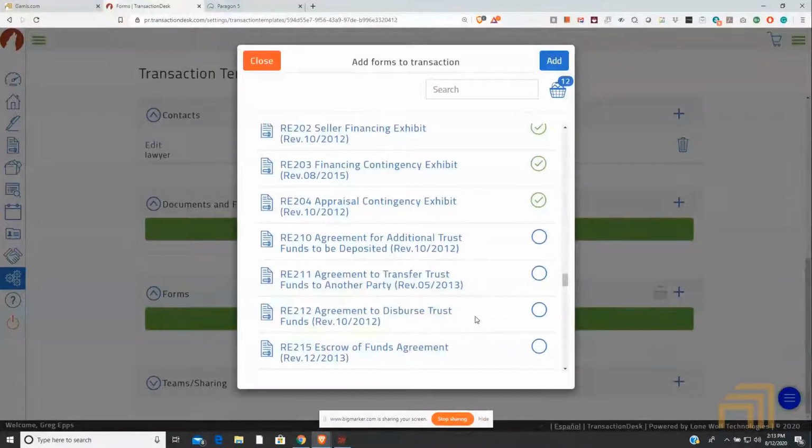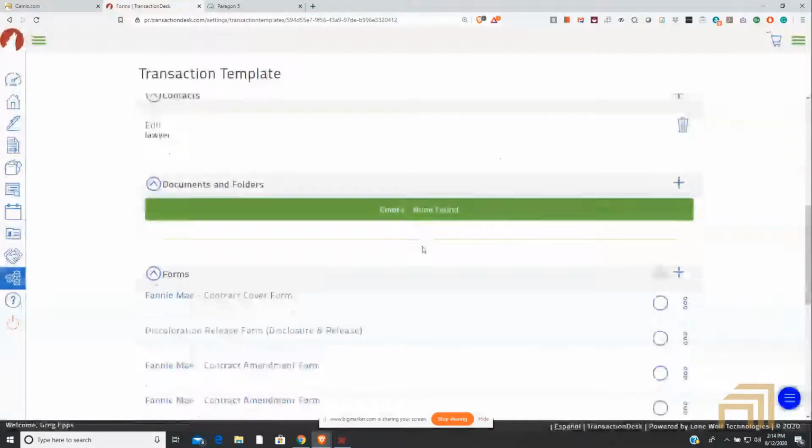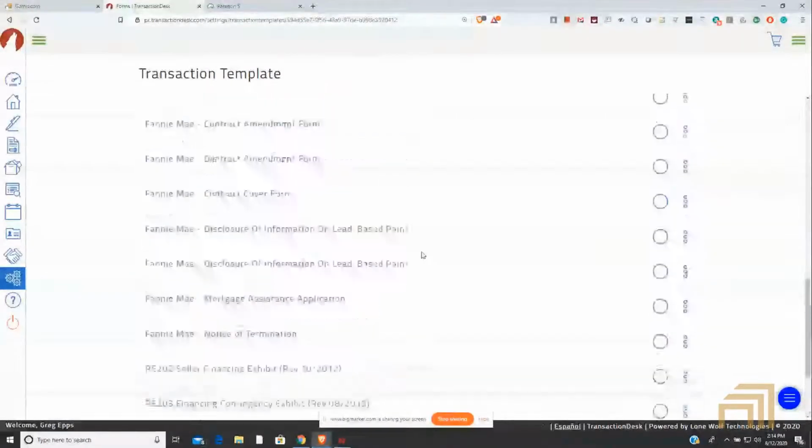Now, realistically speaking, you may not need all 12 forms, but I always say add all of the forms to the transaction that you may need. It's a lot easier for you to remove those forms from that transaction than it is for you to piecemeal go back and add them after the fact. So really easy. Go through the forms here, select them. When you're done, as you can see, it'll give you a count in the basket, and I can just click add. And now I've successfully added all of those documents to this transaction.